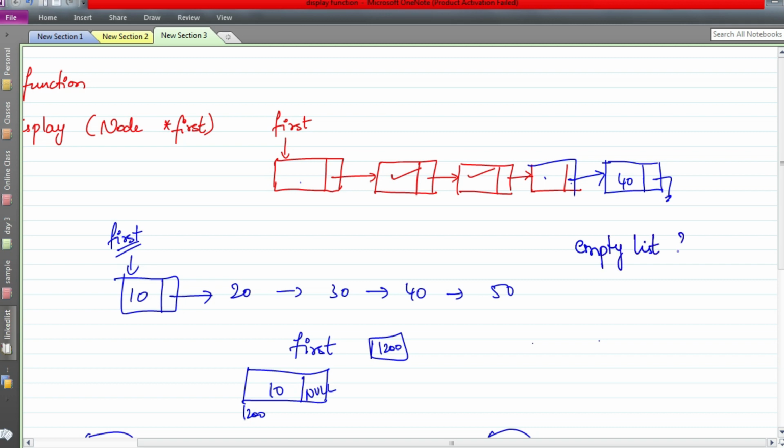So this is one condition you need to check. Next, what you need to check is whether the position is equal to 1. If the position is equal to 1, it means you have to insert an element in the first position. It is the same as inserting at the beginning, right? So we will call the insert beginning function if the position number is 1.